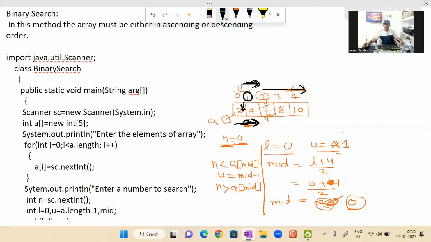So in this case you can see lower bound should be 1, upper bound should be 1. So here upper bound is already 1, no need to change it. We need to change what? Lower bound. So here lower bound will be what?